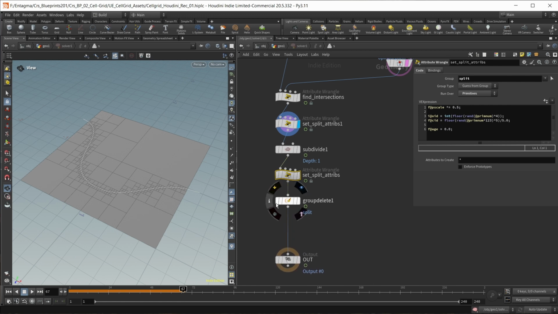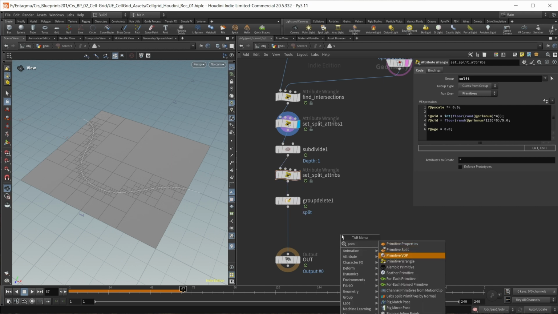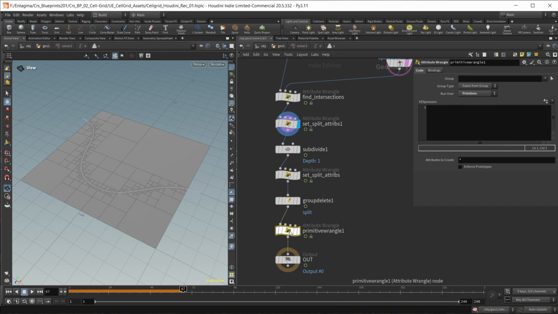So for this, after our group delete, let's bring in another primitive wrangle. This will run over every primitive, not just our split group. Let's call it increase age. And all we have to do in here is write f@age and increase it with plus equals by 1.0 like this. So every frame, also our age attribute gets one bigger like this.